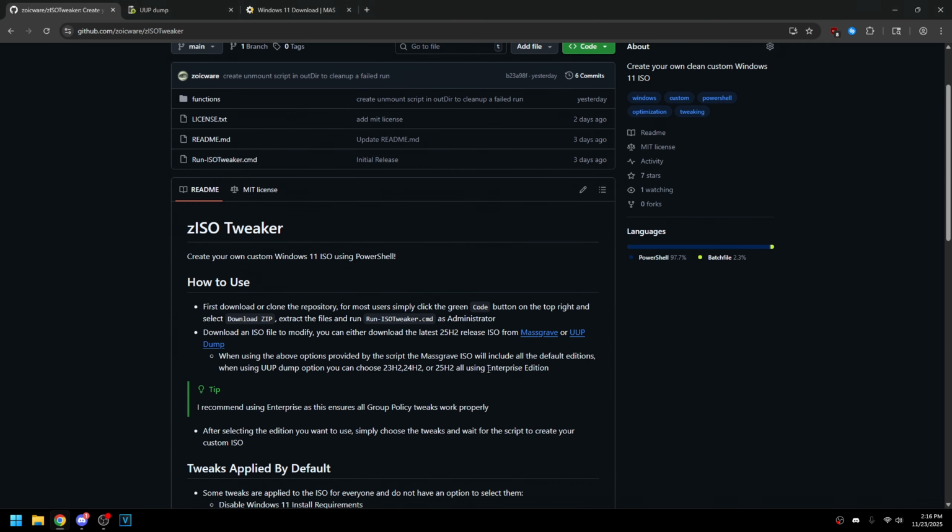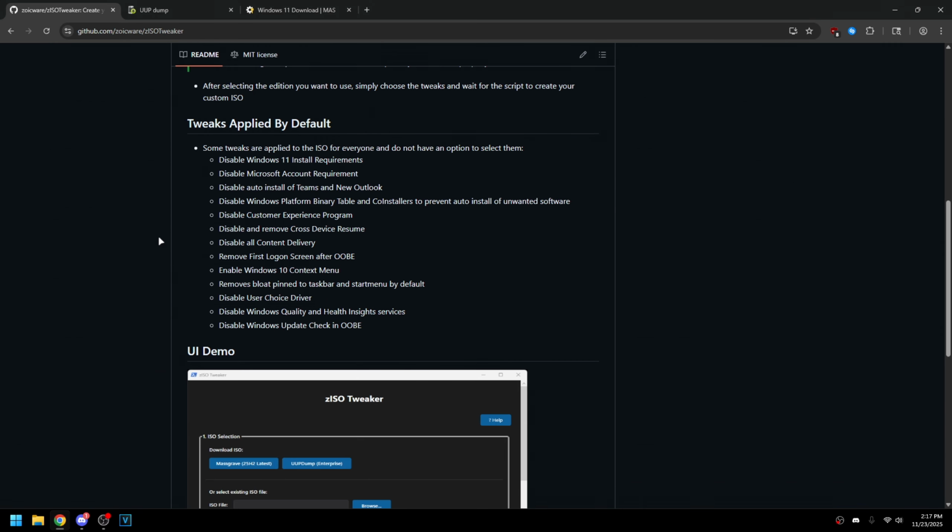And specifically, I'm going to recommend Enterprise, just because Enterprise, like Server and Education, those kinds of editions pretty much have all the group policy keys unlocked. If you use just regular Pro, not all the group policy keys will apply to Pro. So that's something to keep in mind. It's not a big deal, but I don't really see any reason not to use Enterprise because you can activate it just fine with Massgrave, so it doesn't really matter if you use Pro or not in terms of activation.